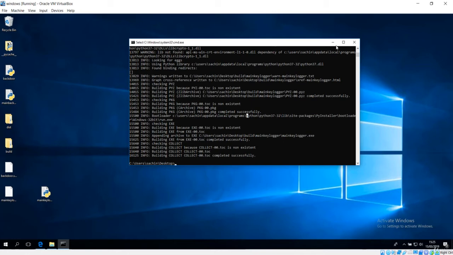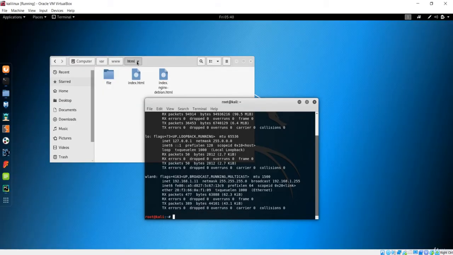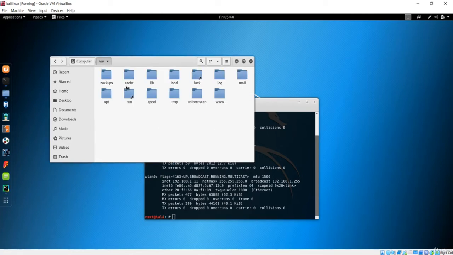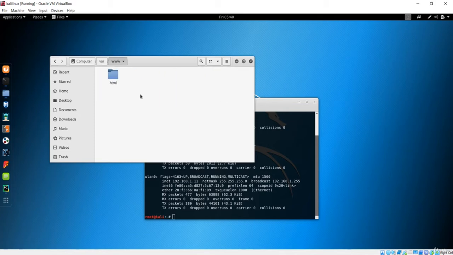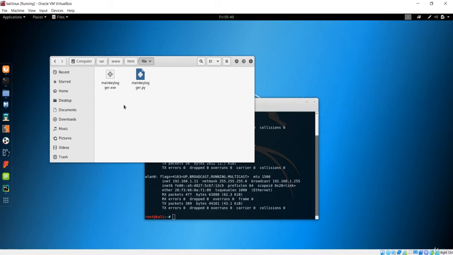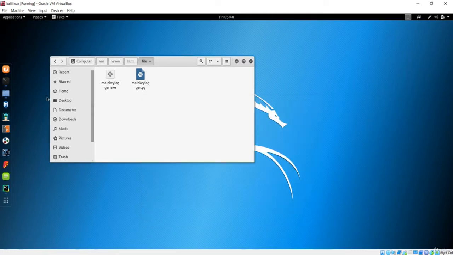So we now have this file in the web server. If I go to Kali Linux, to the computer part, var, www, html, I have this file. This was our Python file, and this is my main keylogger.exe. Now this is an executable, so we'll get this executable downloaded onto the Windows machine, which is the client now.